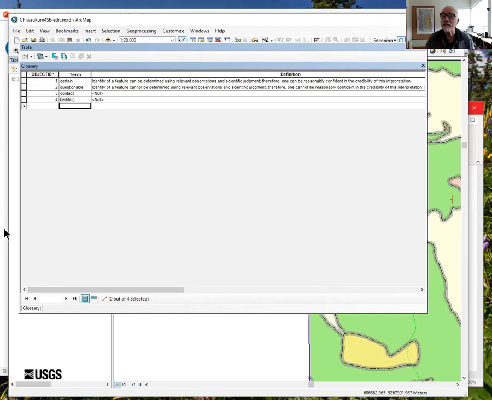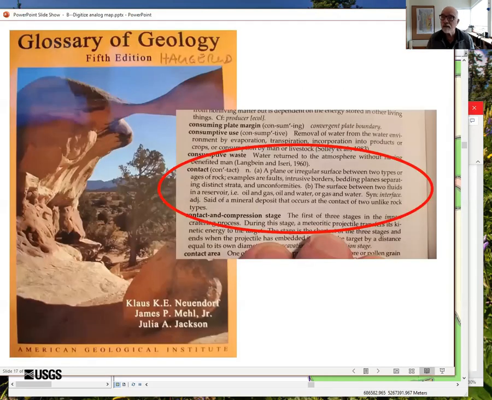So let's do that. And here's a picture I took on my cell phone yesterday of my trusty Glossary of Geology. I opened it to contact. And I find the definition, number A is the one that's relevant, is unsatisfactory because there's not a single contact on this map, the part we digitized, that meets this definition. All of the contacts are between rock and deposits or between deposits. There are none of them that are rock to rock. So we need a different definition.